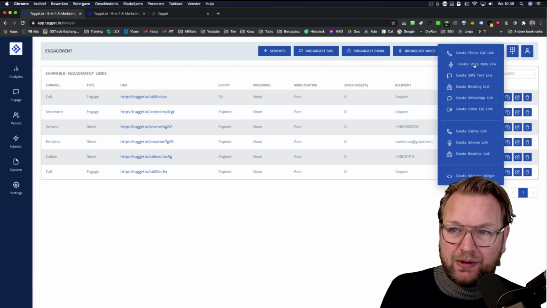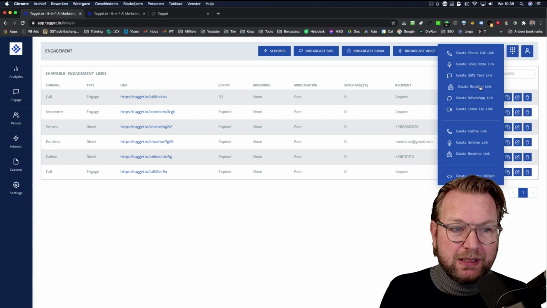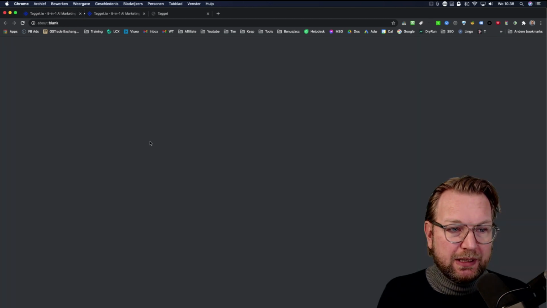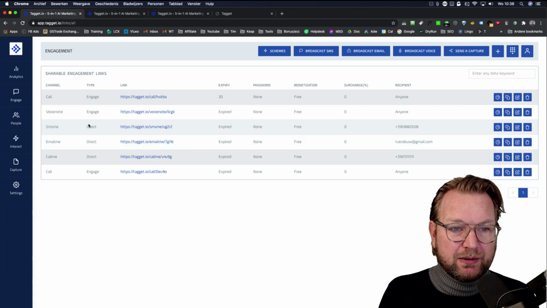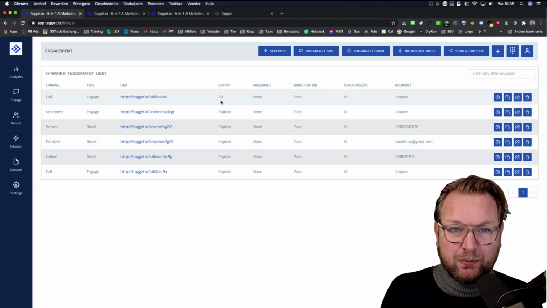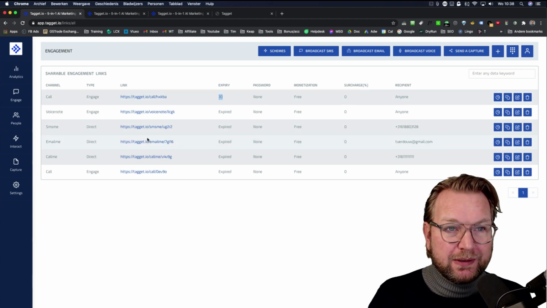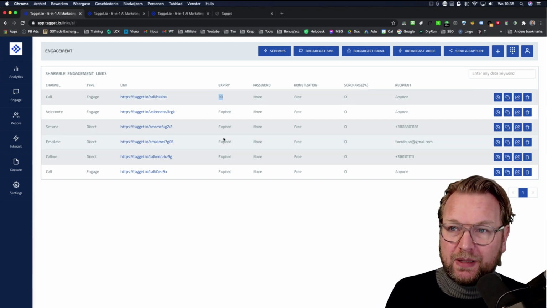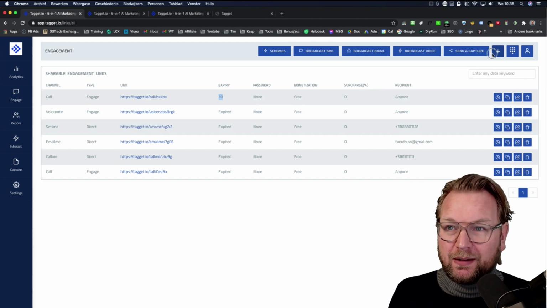Now, you could do the same thing for create a voice note link, create an SMS text link, create an email link. So when you have an email link, this is an email link, for example. Okay, this link has expired because the time has expired. You can set these expiries in here, but people could link directly from this specific form. They could SMS, they could WhatsApp, all these things.